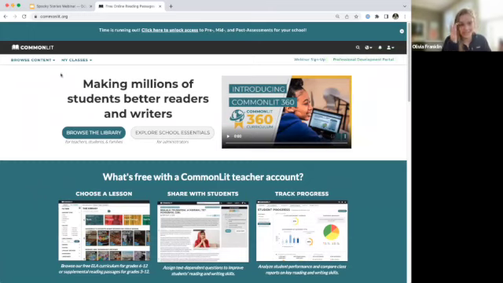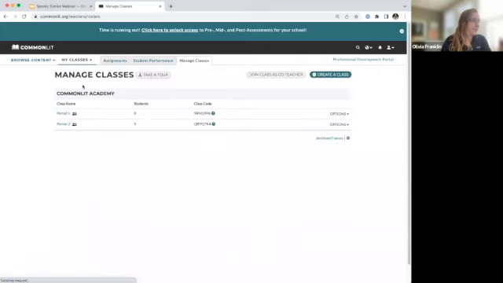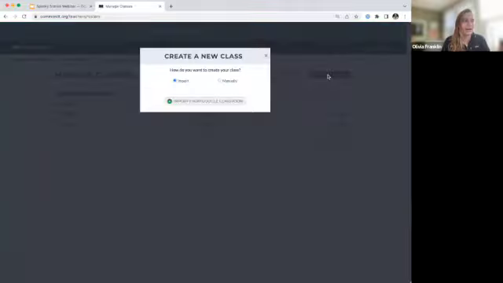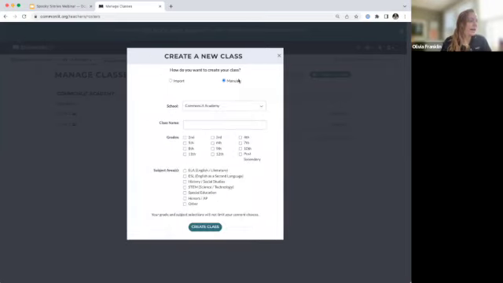So after I logged in, I'm going to go to My Classes, Manage Classes. Then to set up a class, I'm going to click Create a Class. And you'll see there are two different ways you can create your class for free. You can import from Google Classroom, or I can set it up manually. If I create a class manually, it generates a class code that your students can use to join your class, and they don't even need an email for this option, and it's really quick and easy for them to use.